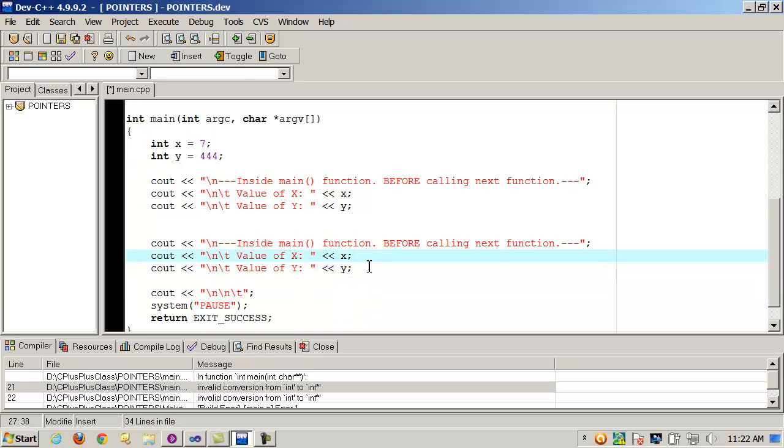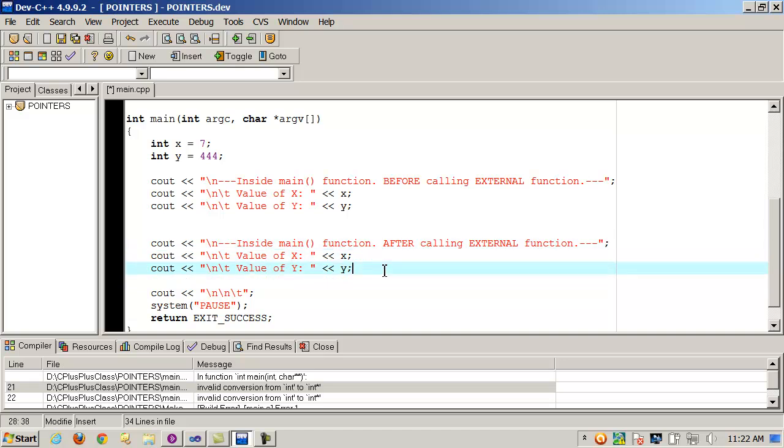Okay, and then we're going to have inside main function after calling a function. Maybe I should say external function. That's what we'll do. We'll say after calling an external function, and then that'll be the value of X and the value of Y.